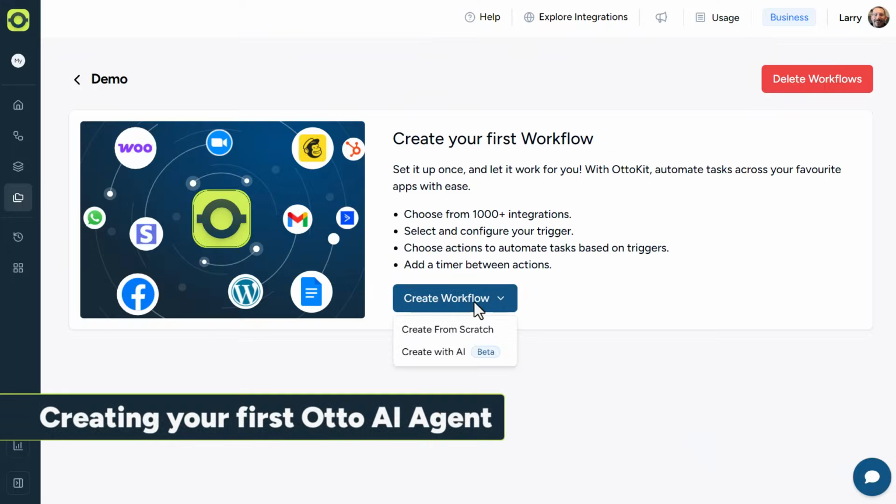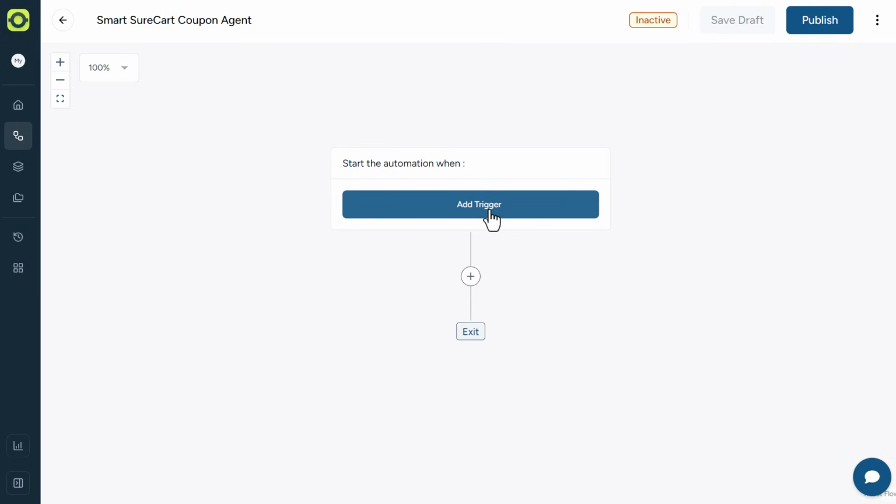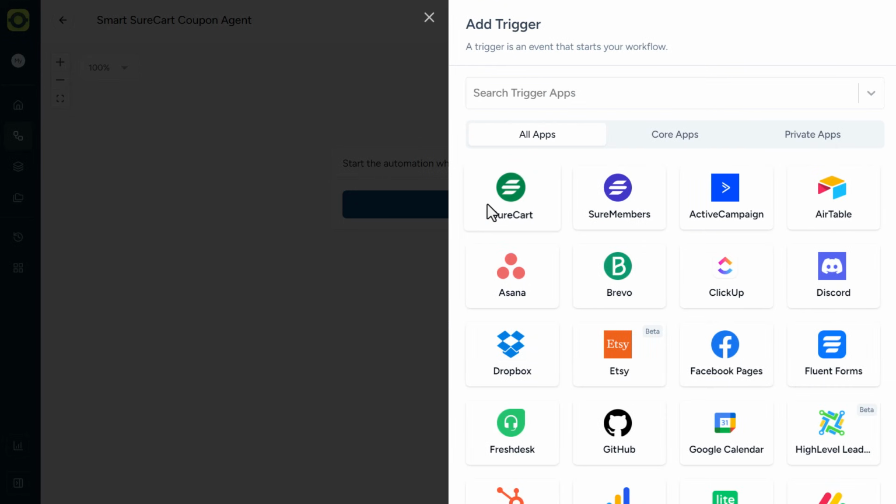We'll click on Create Workflow, click on Create from Scratch. We'll give our workflow a name. We'll call it Smart Shortcut Coupon Agent and click Create. For our trigger for our AI agent, we're going to select Slack, but it could be any app that you need for your own use.